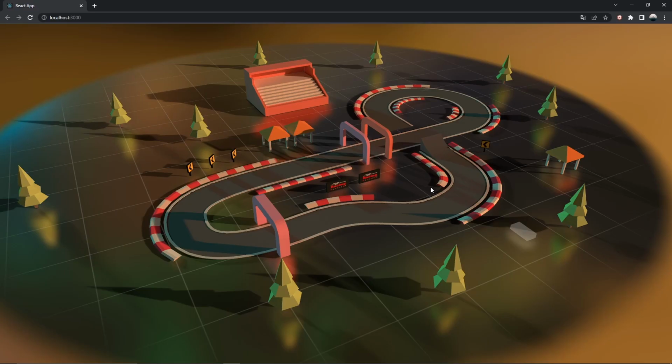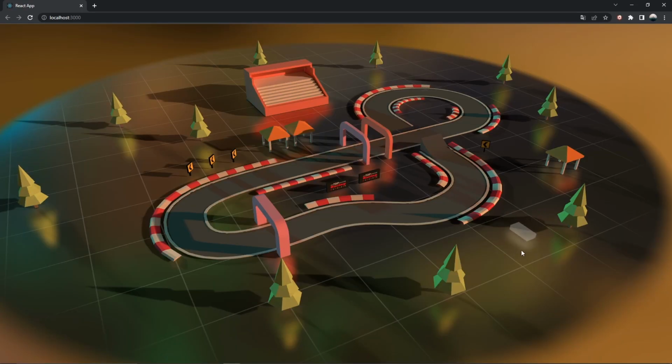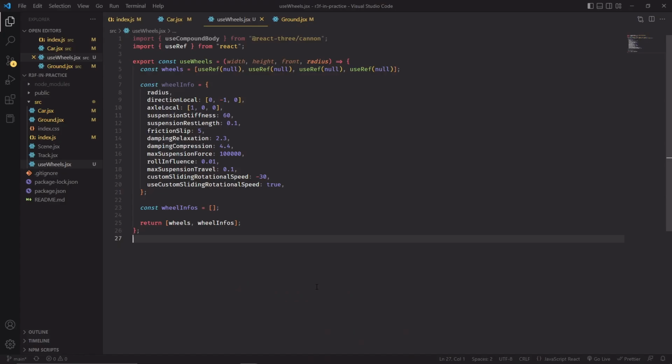And since the ground doesn't really move, we don't even have to attach the reference to the mesh object. We can just refresh the page and we'll see that now our little box is going to fall and then stop where the ground is. And we can't move cars without wheels unless they're flying, but that's for another strange tutorial.